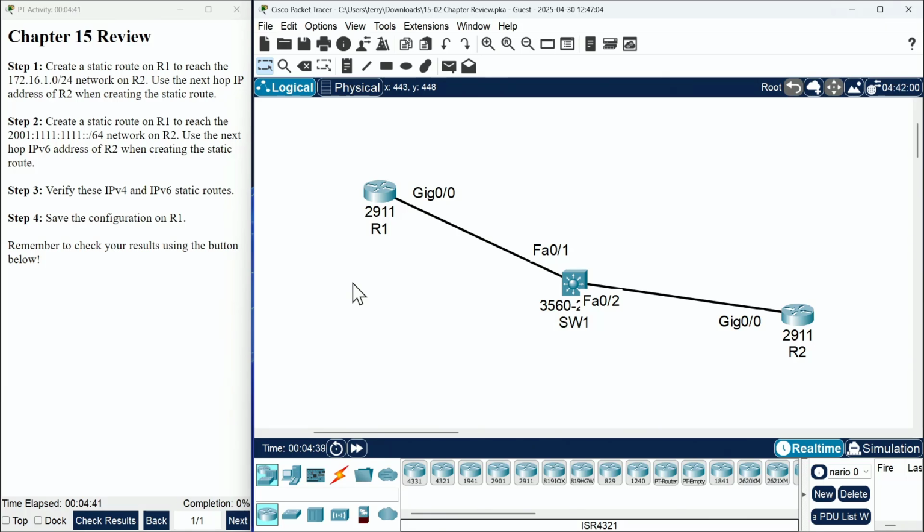So sure enough, Chapter 15 of our text is dedicated to IPv4 and IPv6 static routes, and here we get to experiment with those. Now notice our first task is to create a static route on R1 to reach the 172.16.1 network on R2. And we are going to use the next hop IP address of R2 when we create this static route. Well, wait a minute here. We have R1 and R2 directly connected.